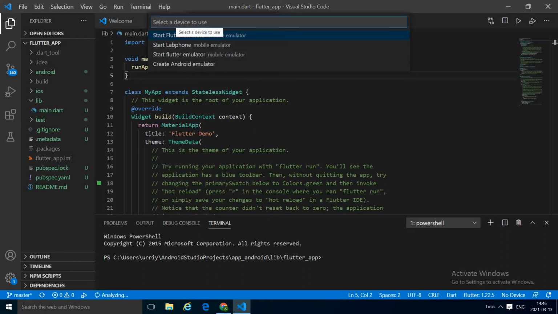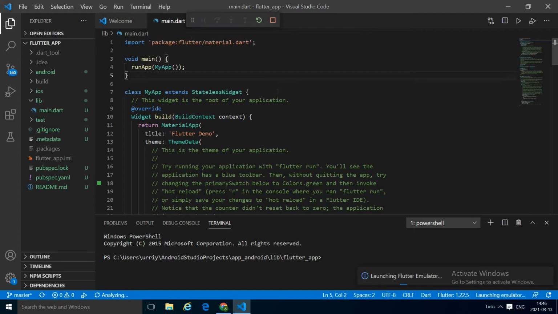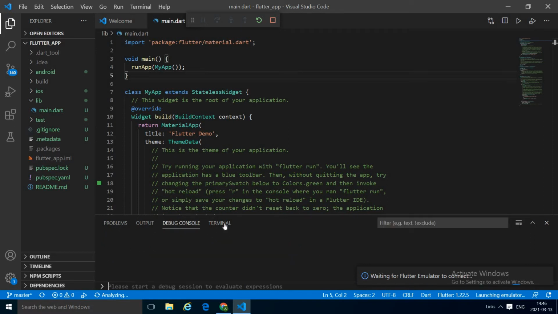And then if you have watched Basics 2, you can create a Flutter emulator like an AVD manager. So click on Start Flutter Emulator. So it is launching the Flutter emulator. It is waiting for the Flutter emulator to connect. We can see the debug console. Debug console means what we have done with our app. So let's wait.